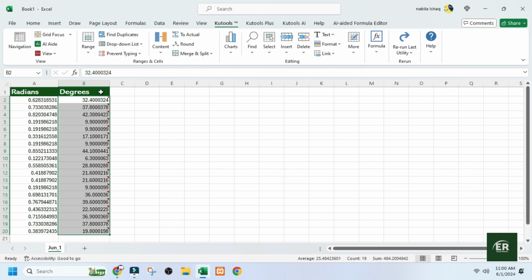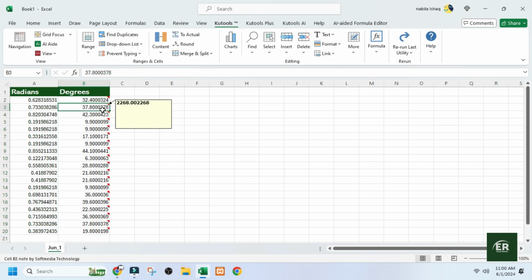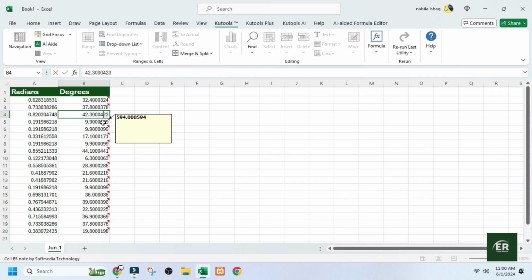With Kutools for Excel unit conversion, you can convert multiple units quickly, such as angle units, distance units, temperature units, and so on.